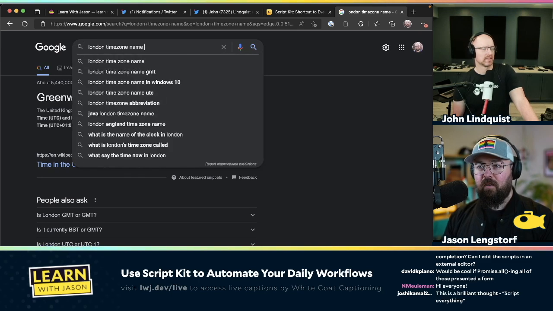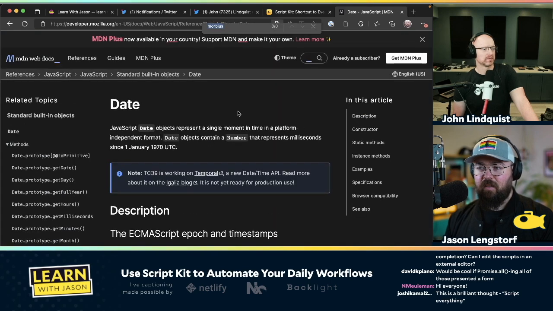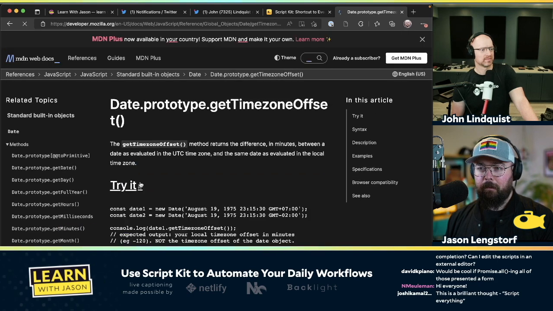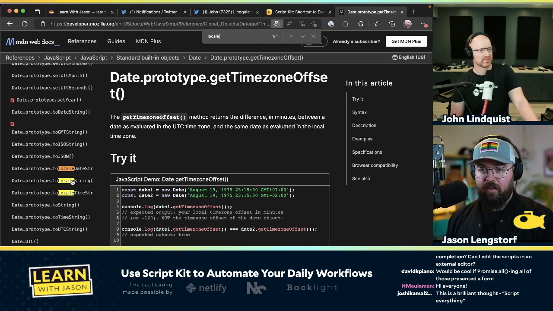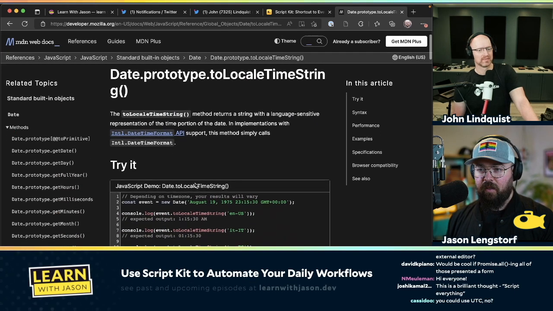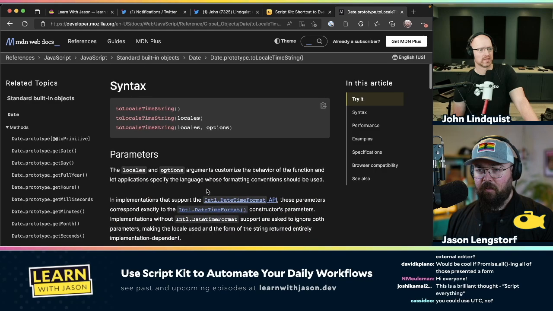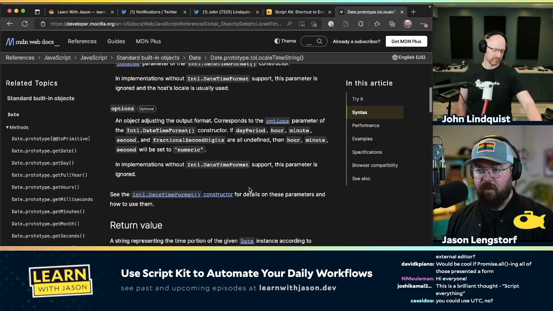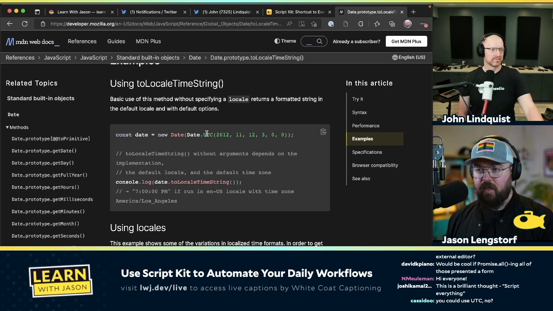For date, time zone. Time zone offset, that's not what I want. I want locale time string. And we get, right, so we get our date, and I want the options to be, that stuff is all fine. But I really want to see setting the time zone.